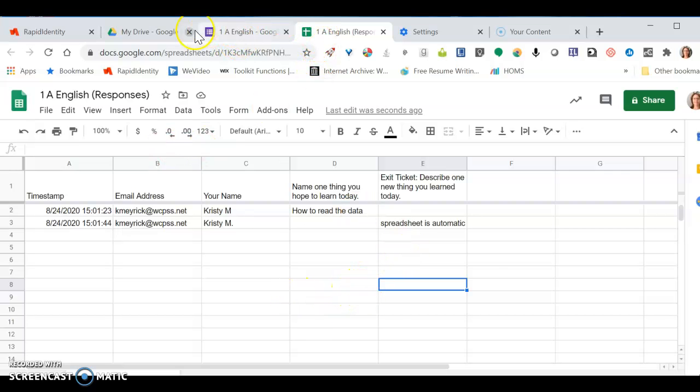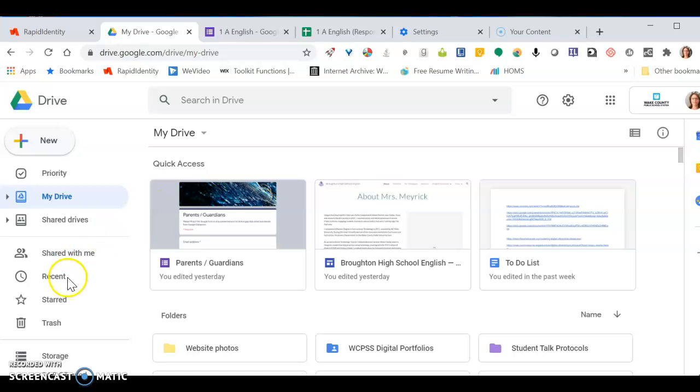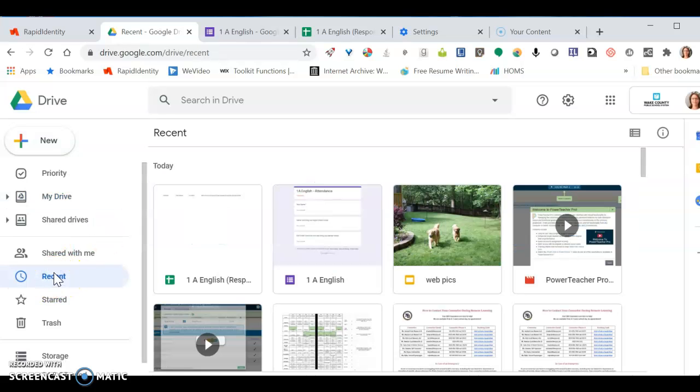Okay? And both of these things are going to be automatically saved in your Google Drive. If you just go to your Google Drive, you're going to see those as the 2 most recent things. So you can move them into a folder for your convenience. I hope this helps.